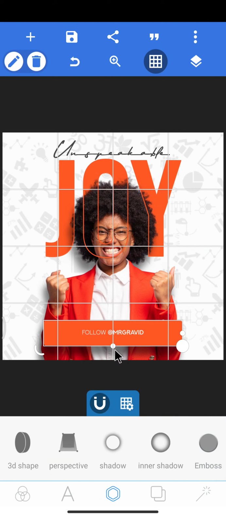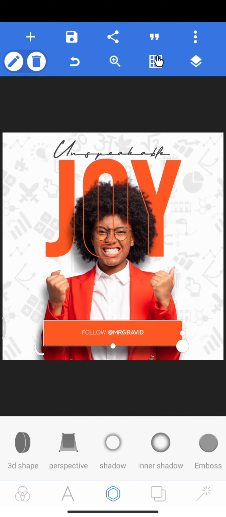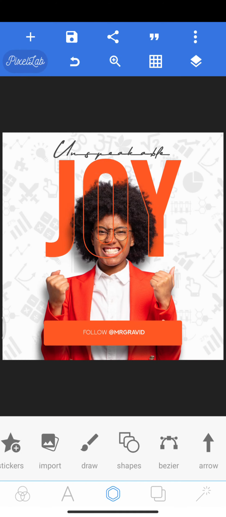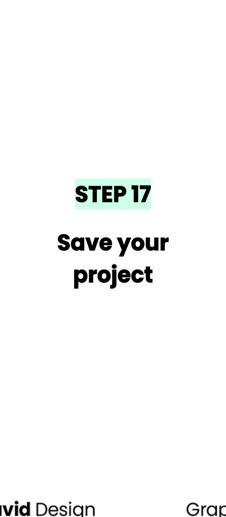I'm going to hide our grid so that we see our design. Now we are here with our design, but I feel some things are a little bit too big and too upward. Okay, we're going to leave our design like this. And so now that we're done, we're going to save our project.